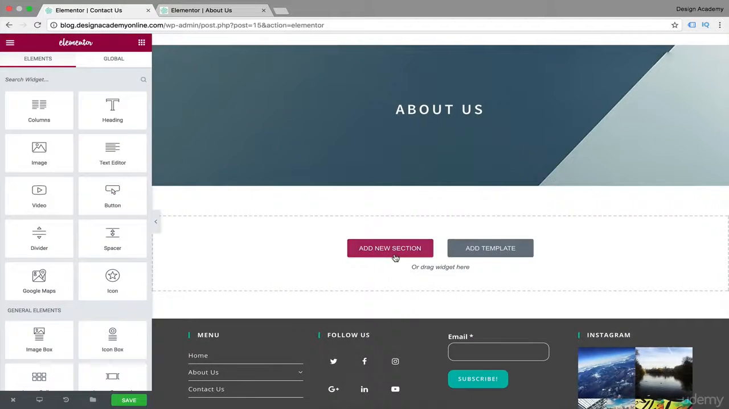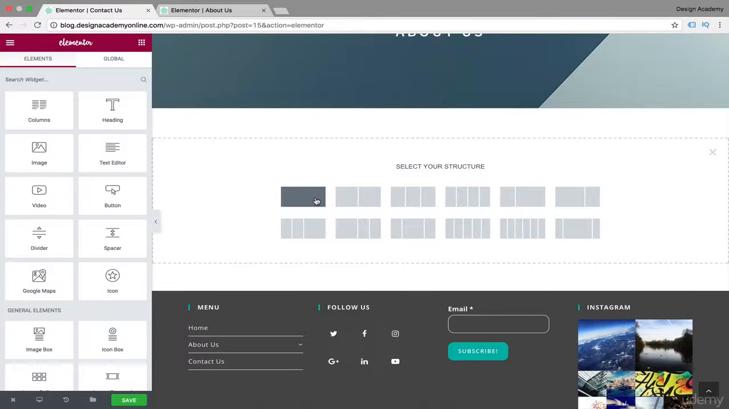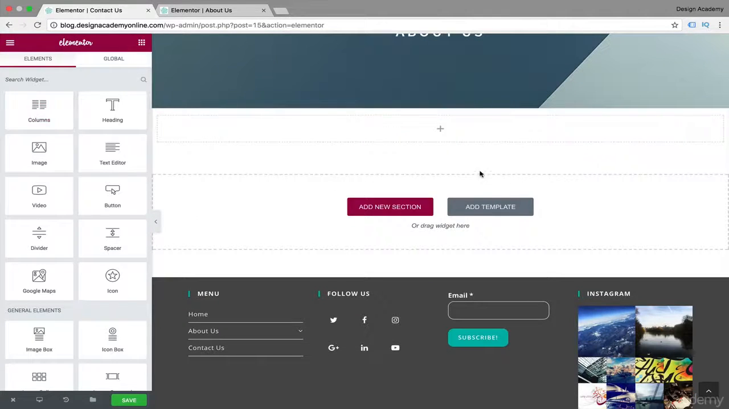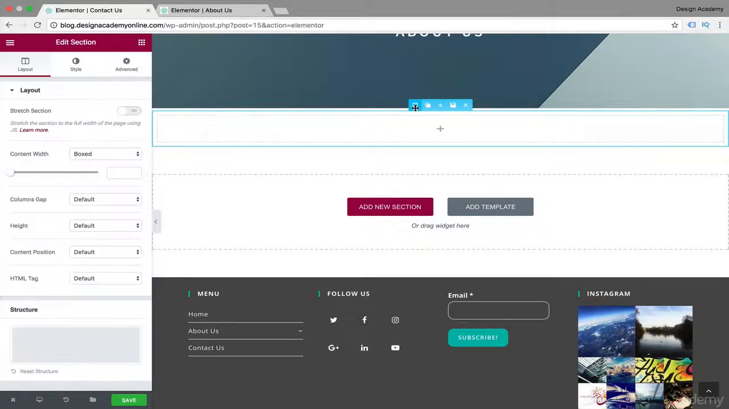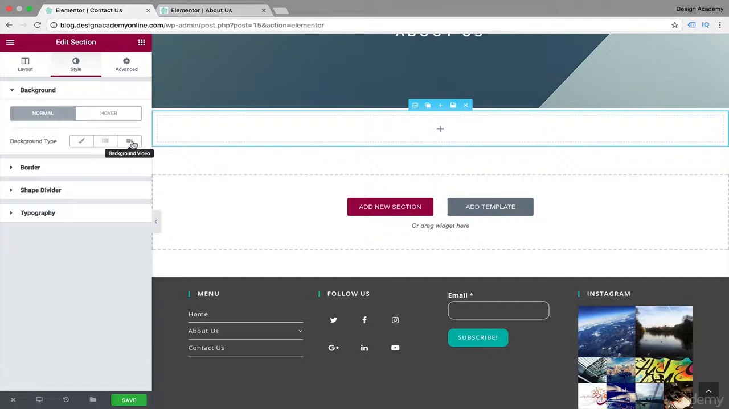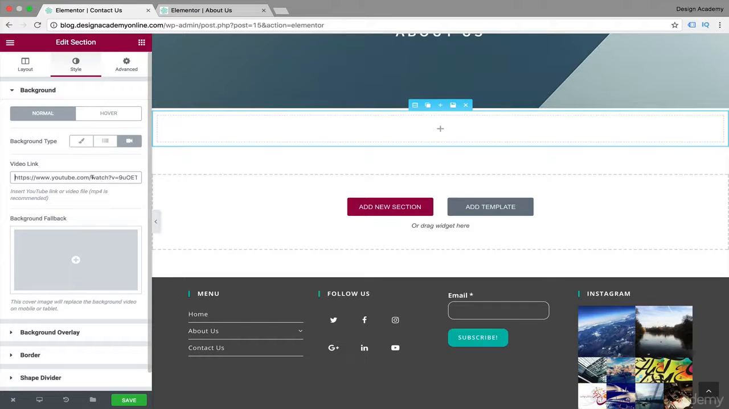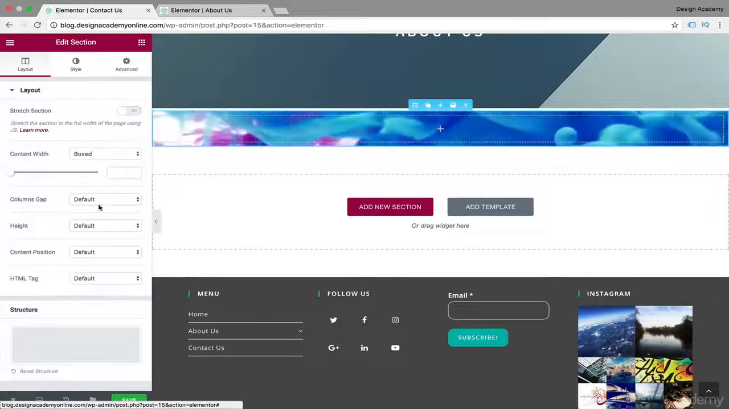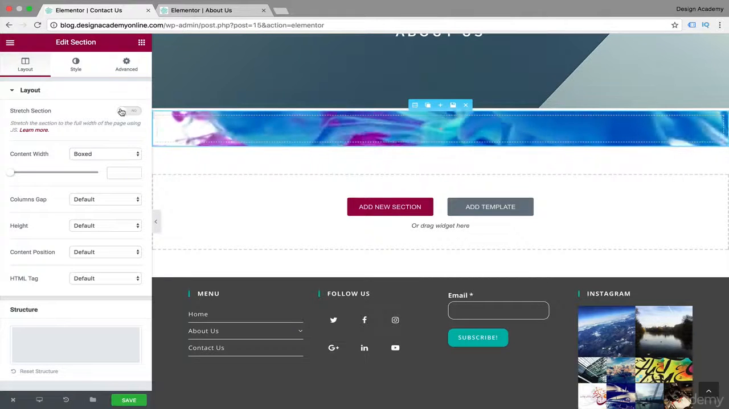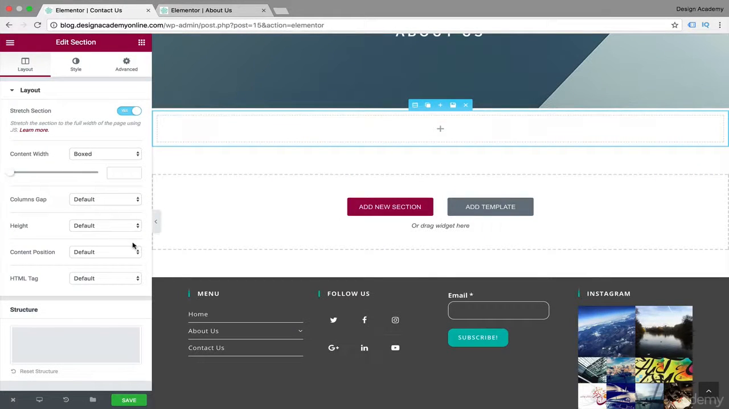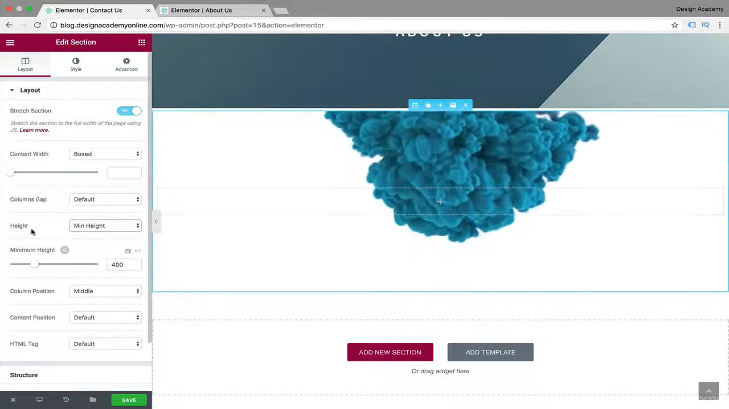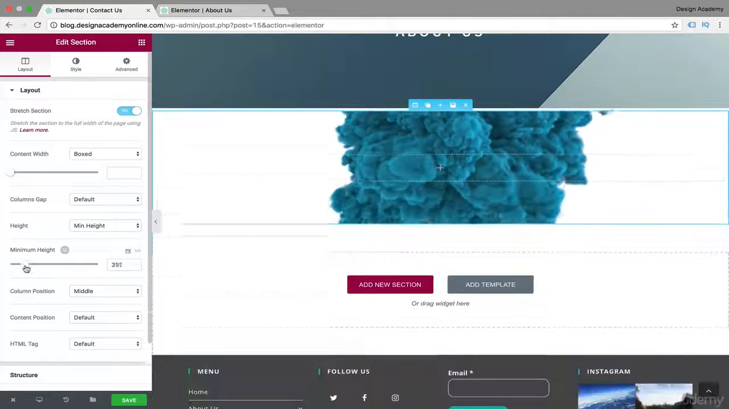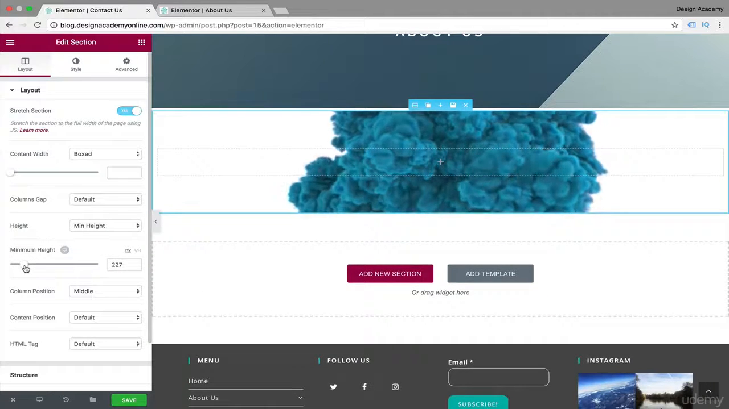Then we're gonna add a new section in here, and I'm gonna use that structure for the beginning, and later we can add columns if we would like. Then I'm gonna be adding a video background to this section. Then we're gonna go for video and insert our video link and paste our link. And now it's starting to play, as you can see. Then I'm gonna go to our section's settings, and I'm gonna stretch our section, and I'm gonna increase its height to make it minimum height, maybe like that. And then I'm gonna control that height a little bit to make it like that.